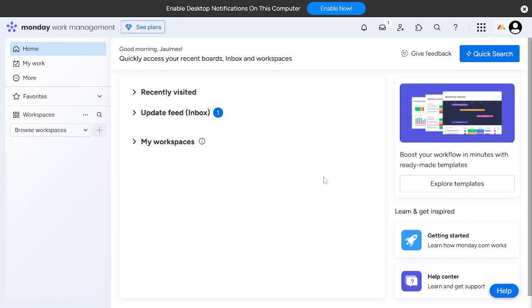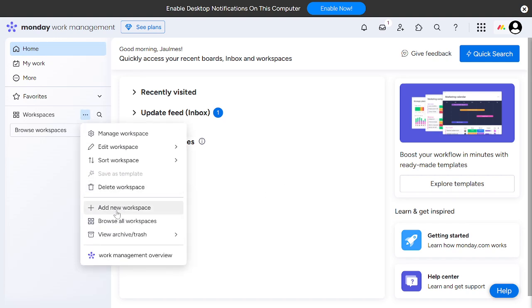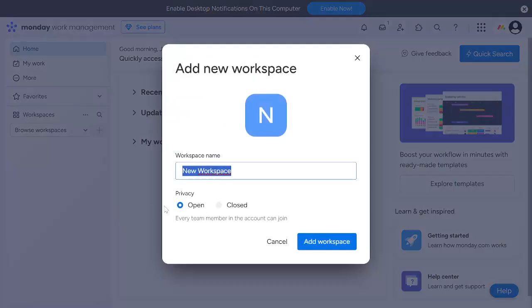Now that we've done that, let's move on to creating a new workspace. You can do this by clicking on the Add New button at the top of your screen. The reason we do this is to create an independent space where you can manage a particular project or a specific department, keeping everything organized and separated.